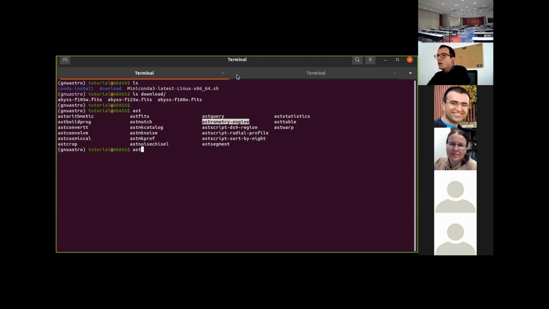But the good news is that right now we are working really hard to include all of the necessary libraries and programs in order to obtain the astrometric solution of raw astronomical images, just using Gnuastro from scratch. So we hope to have everything ready in a couple of months, and now we will start reviewing the programs of Gnuastro. So the first one that we are going to use is AST fits.